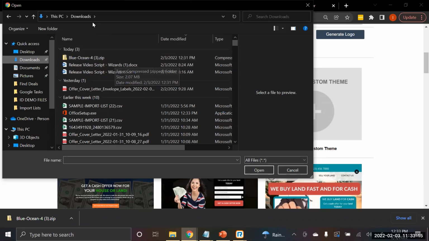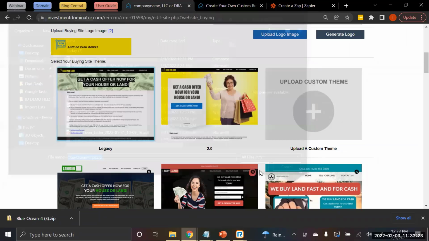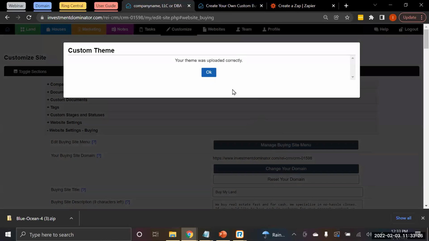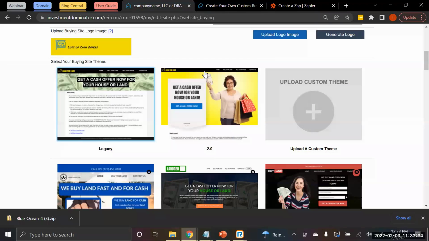And what I like to do is actually go to downloads, my downloads folder. And because I didn't move it anywhere, then I could actually just pick it directly from my downloads. And I'll say open, and you'll just get that little prompt message that it's uploading, and then your theme was uploaded correctly. Clicking onto OK, the next step that you have to remember.